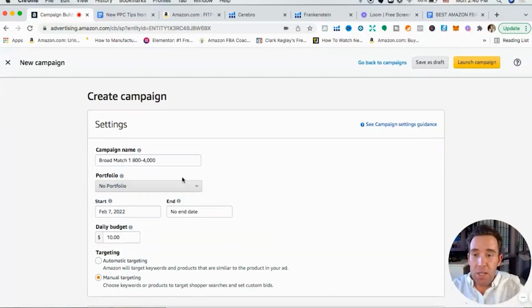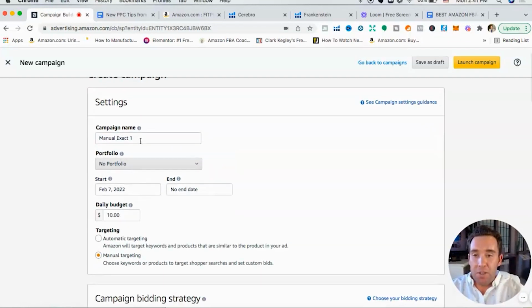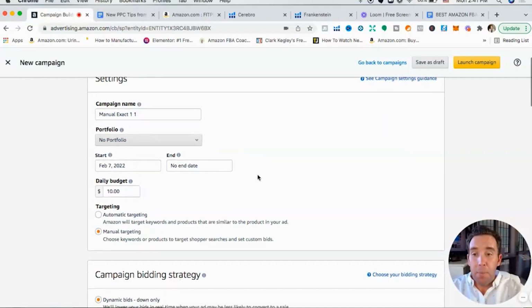Okay, guys, now we need to set up, so we've got 3 phrase match campaigns. We've got 3 broad match campaigns. Now we need to set up manual exact match campaigns. So we'll say manual 1 exact. All right, guys, what we're going to do here is, and I'm just going to add another one just because I think I have another campaign called that. But we're going to start it tomorrow, and we're going to run it for 2 weeks.